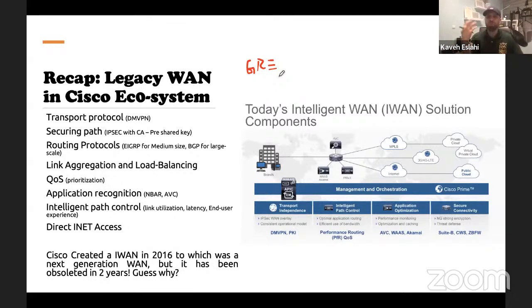And from the topology perspective, you can have two different types of topology. You can have either a full mesh topology, let's say spoke to spoke, or a hub and spoke topology, in the previous version. You can have link aggregation and load balancing. So you can send the traffic in many different ways based on different parameters, let's say based on the destination IP address, or sometimes you can send the traffic based on application.